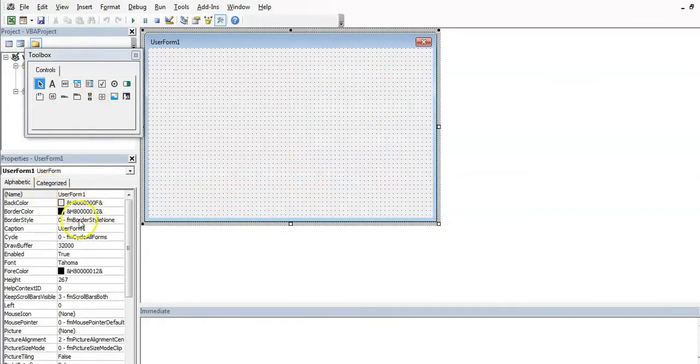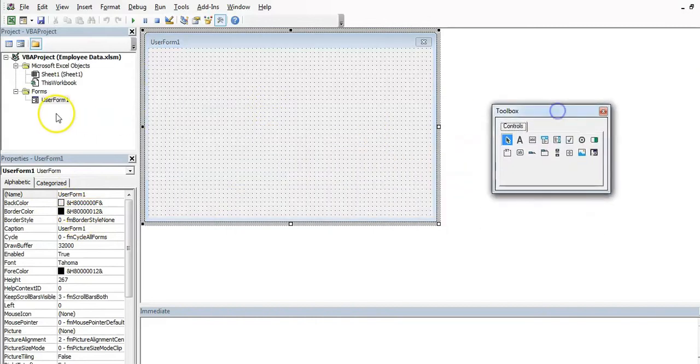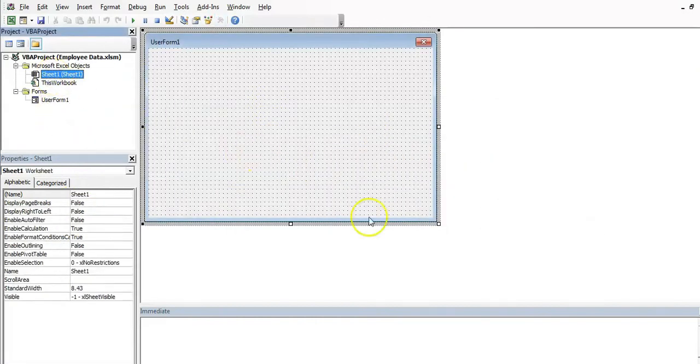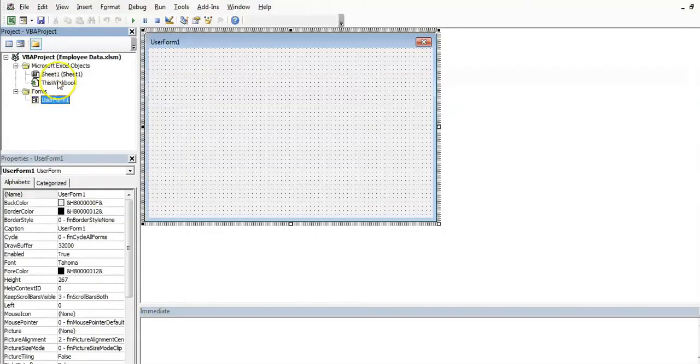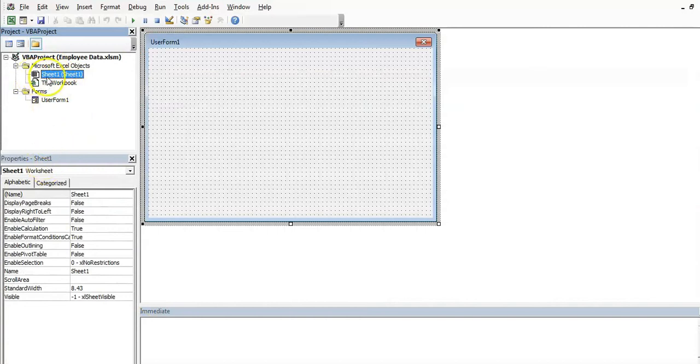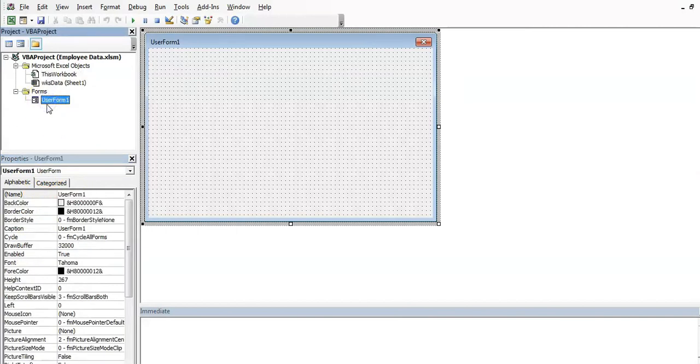First of all, we'll give certain names. For example, our Sheet1, where we have added those 4 columns, is Sheet1. We'll give a meaningful name to all the objects. Instead of Sheet1, we'll give it a proper name. We'll say wksData. This user form also we will give a meaningful name, frmMain. And the title on the top here should say Employee Data Form.